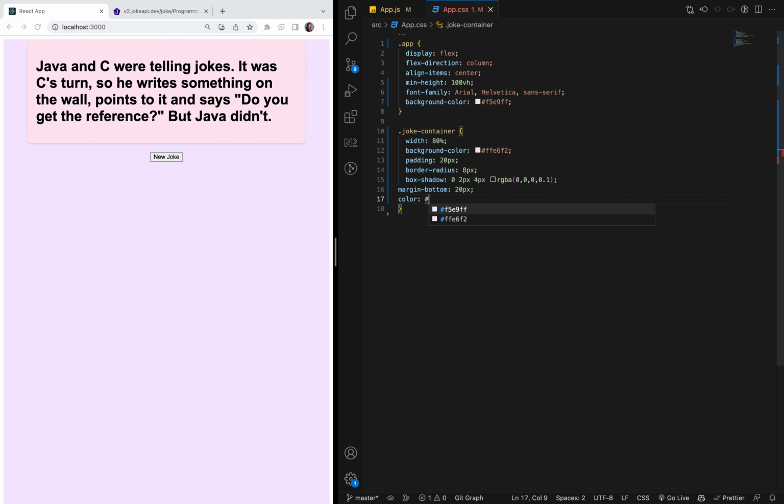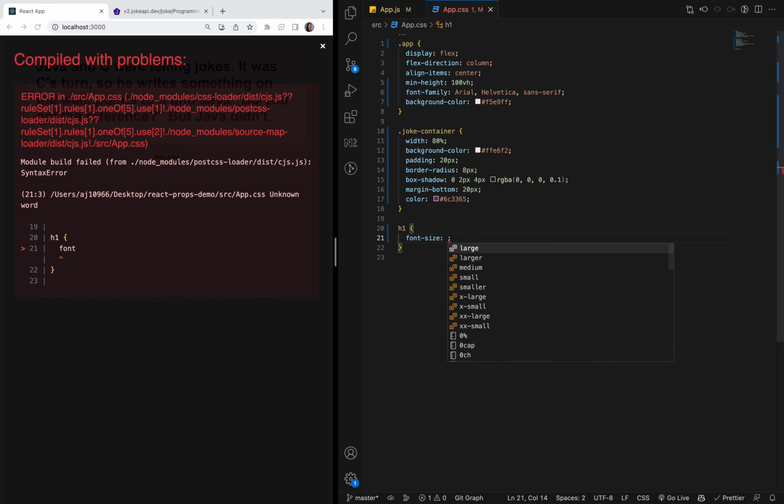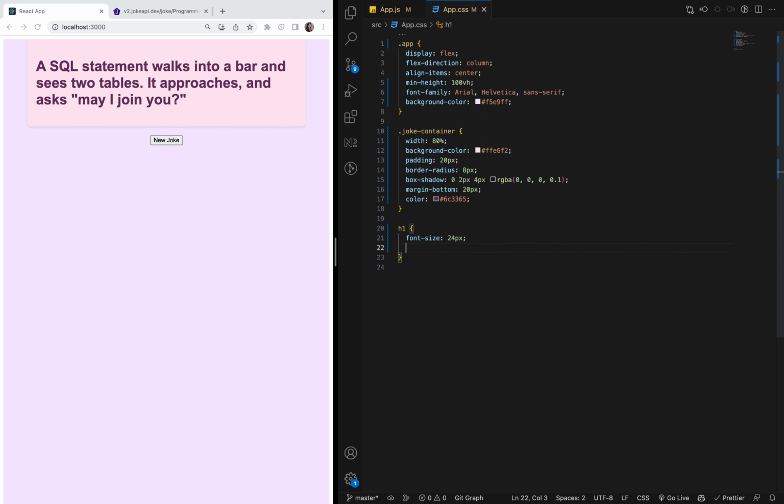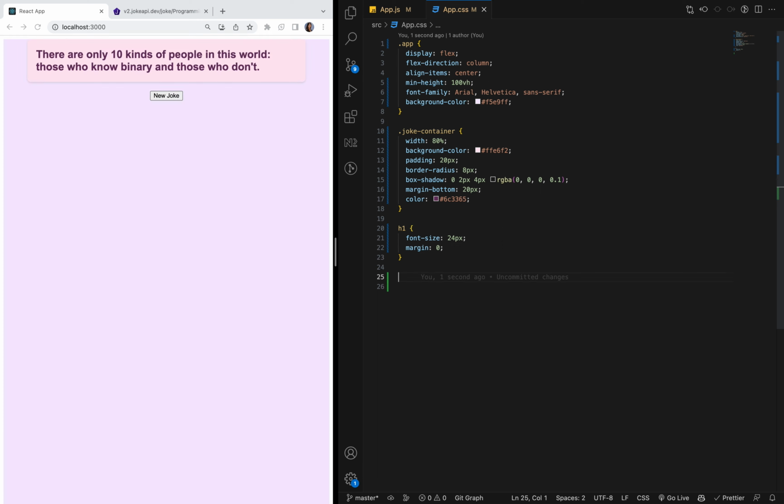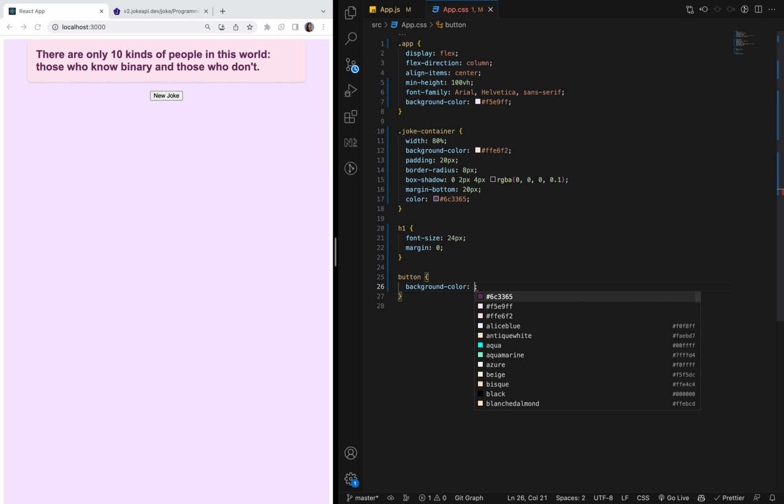Okay, getting there. Let's add a quick color to this text. Alright, looks good, but the text is looking a little big. Let's go ahead and adjust our font size for that H1. And we can get rid of any margin as well. Okay, moving on, we still have our button left, so let's go ahead and style that.